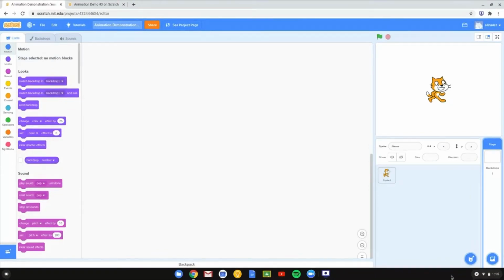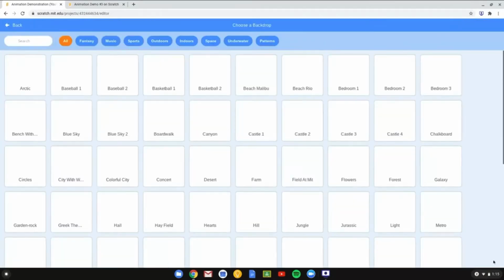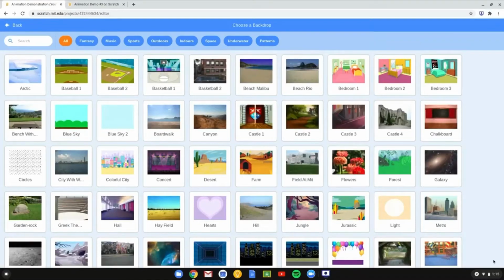And what we're going to do first is go to stage, go all the way to the bottom right hand corner and hover over that green little landscape with that plus sign right there. You should hover over it and it should turn green, and you should have the option to choose a backdrop. What I'm going to do is just click on that right there, and it should pop up with a new tab of all these different backdrops that you can do.